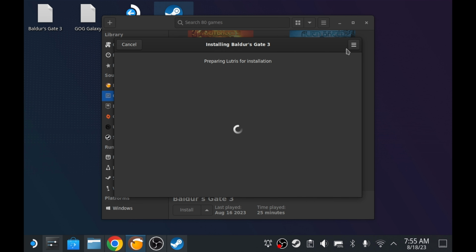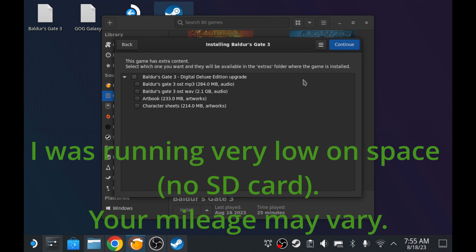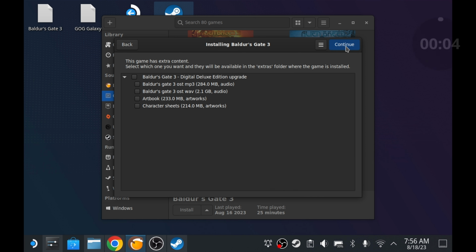If you own the Digital Deluxe version, you will be presented with the option of downloading the extras. I personally recommend you leave all boxes here unchecked, as space is at a premium on the Steam Deck and the game already takes up plenty of space as it is. Click Continue and be patient. For me, it took almost 20 seconds to get to the next screen.